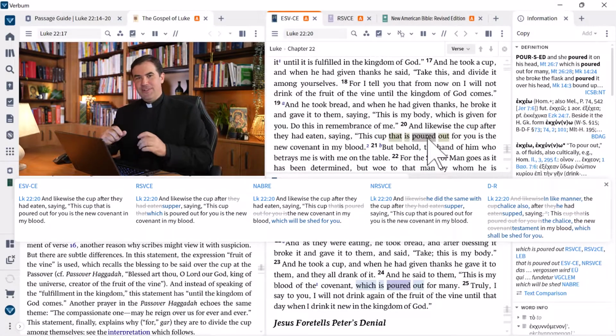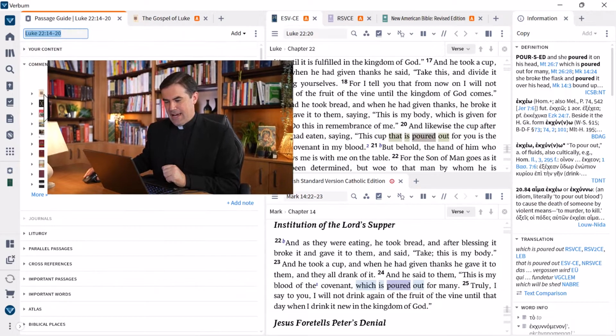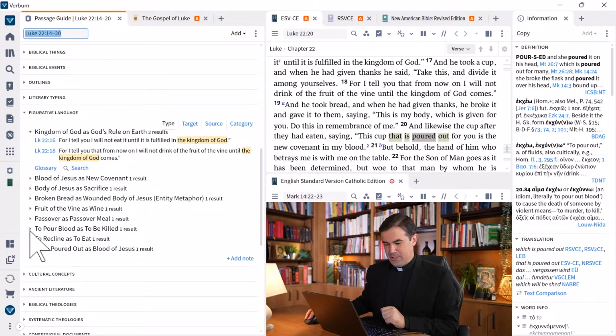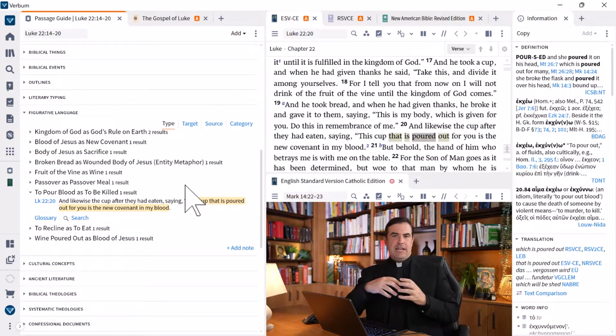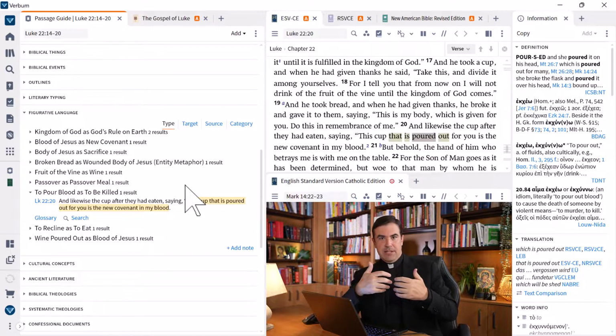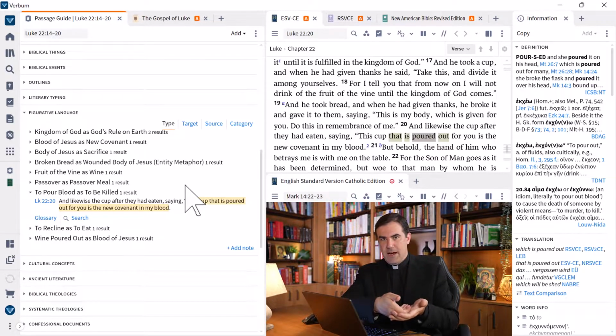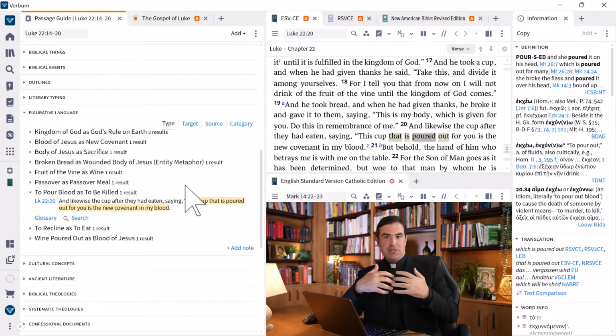We had seen earlier in the passage guide, in the figurative language section, how this is an example of figurative language in this text, where Jesus says in the original Greek that this cup will be poured out. And it's an image that Jesus is using about how he will be killed. He will die. And we see here how the NAB has a more dynamic translation, but that loses this figurative or metaphorical language that can offer a lot of richness to our interpretation.